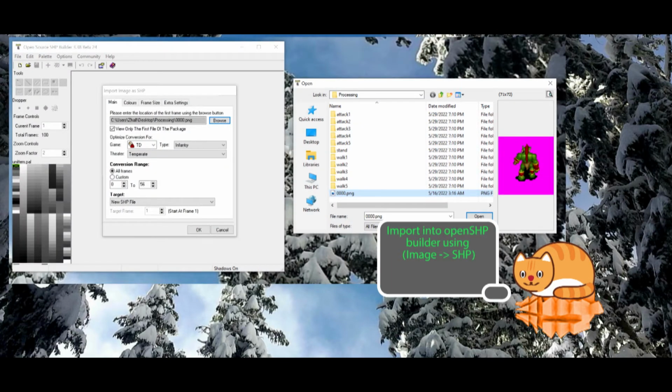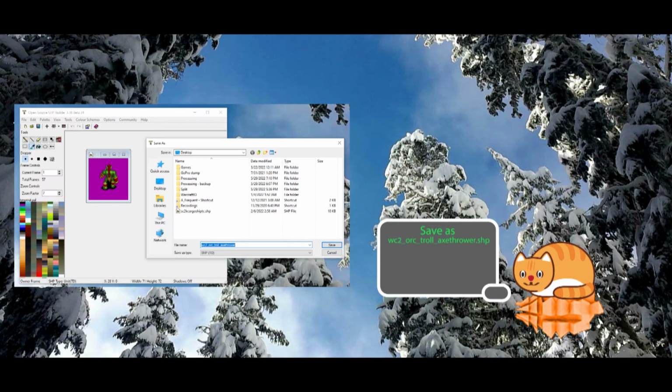Import into OpenShip Builder using image, ship. Use browse to select the first image in the sequence. Optimize conversion for TD, then press OK. Save as wc2_orc_troll_axthrower.shp.